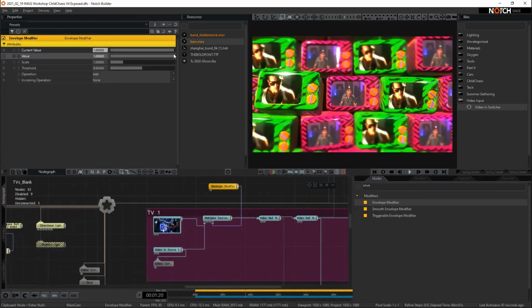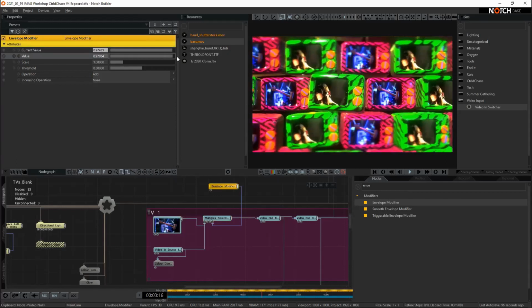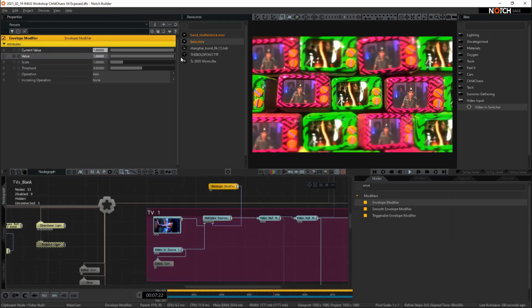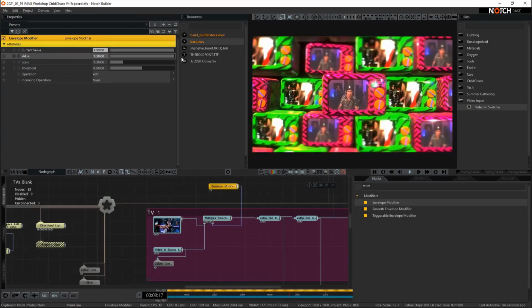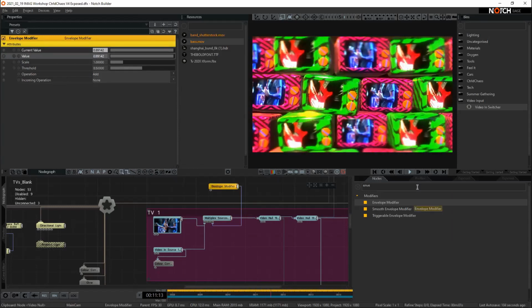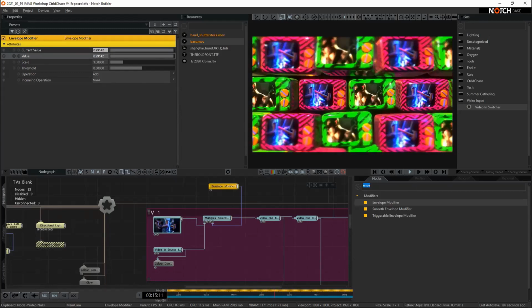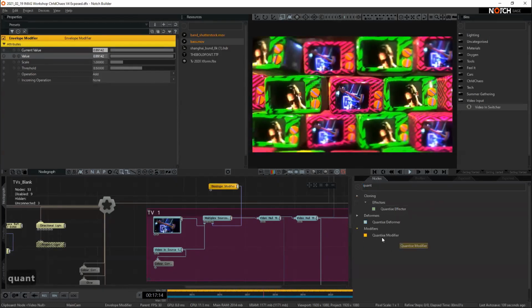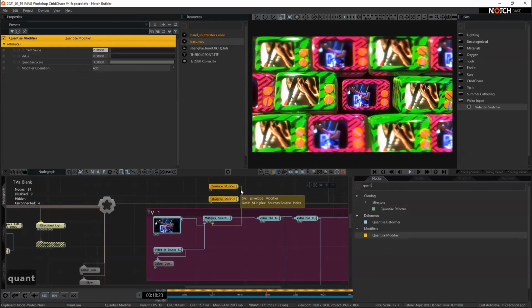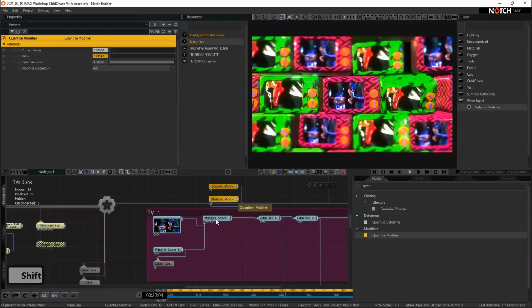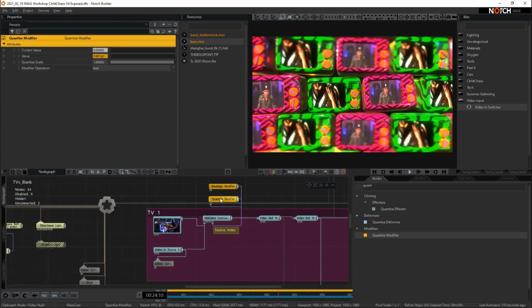Now the downside to this is it needs to be at 1 to be recognized. And sometimes the web GUI can be a little finicky about just hitting at 0.99 and not quite getting there. So a node that's really good if you need to do a 1 or a 0 is called the quantize modifier. So link the output of the envelope into a quantize and link that into your source index.